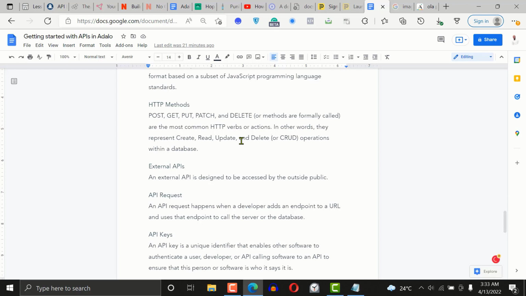So if you post, that means you're adding something there. Get, you're collecting something there. Somehow you might be updating something, replacing a record and putting something else, or you might be deleting a record. So it really depends on what you want to achieve.